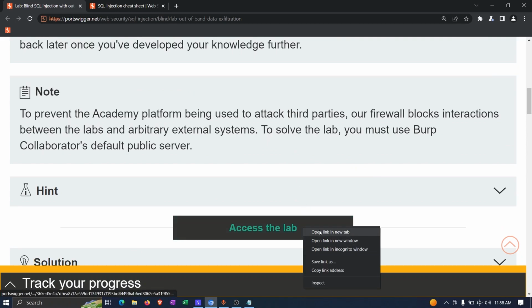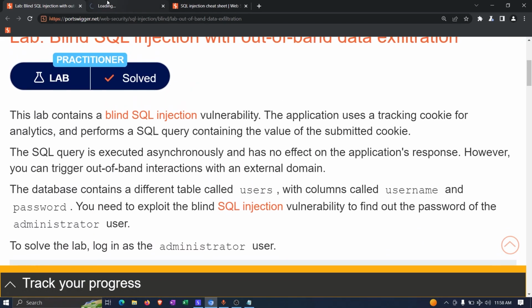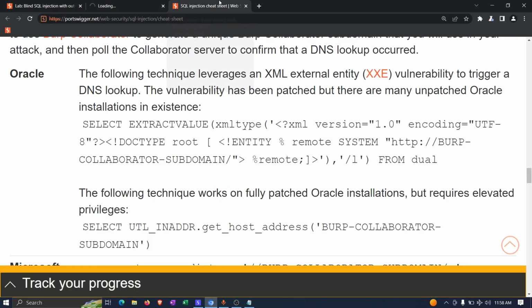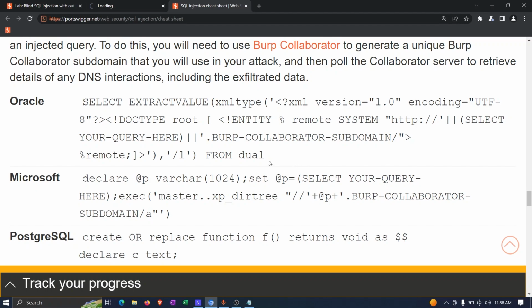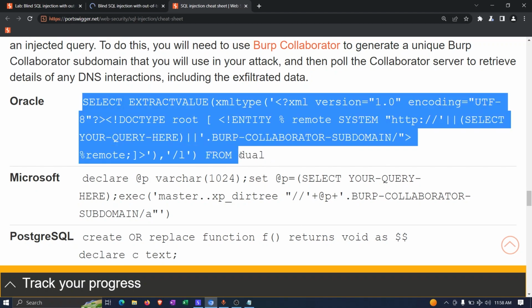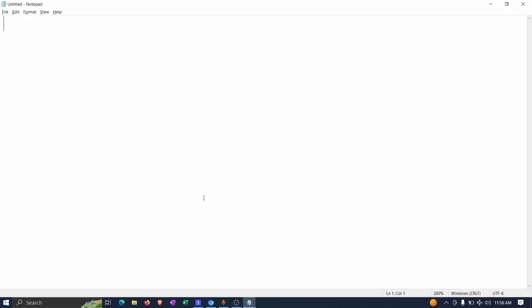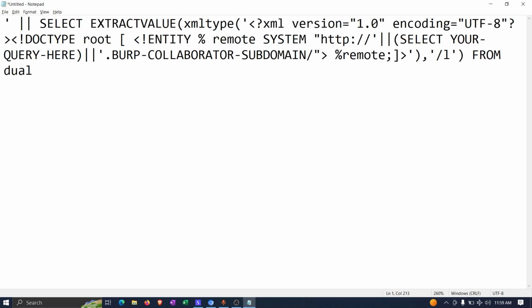So I'll click on access the lab, and this is the same in this case as well. You can even host your own website, and I would not like to tell the same thing time and again. Okay, so this is our payload. I'll click on copy and paste that over my notepad. I'll do string concatenation over here.